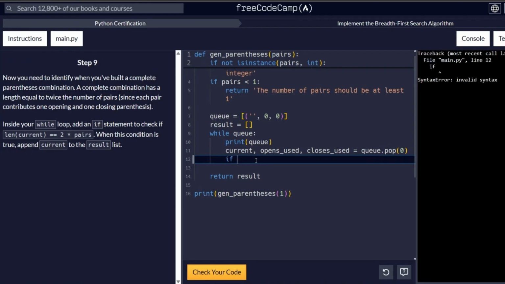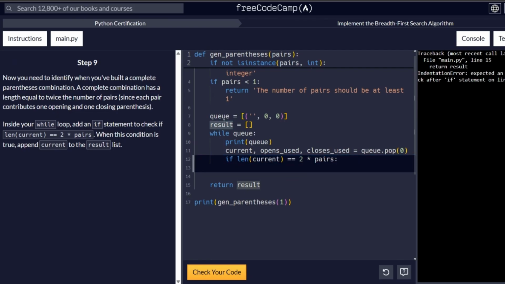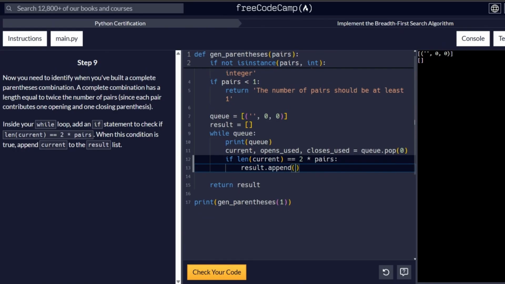Step 9. We need to identify where we are building the complete parentheses combination. A complete combination means that its length is double the number of pairs. If len current equals 2 multiplied by pairs, result append current.